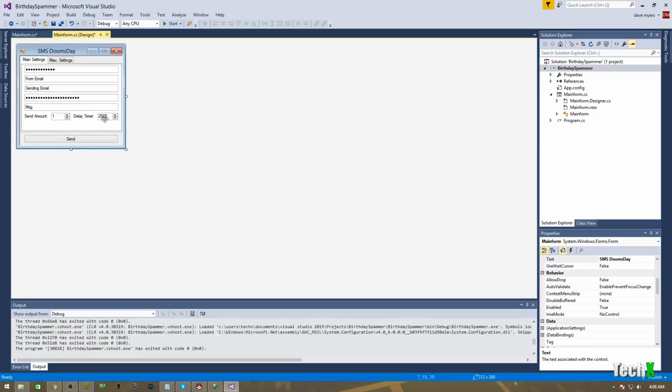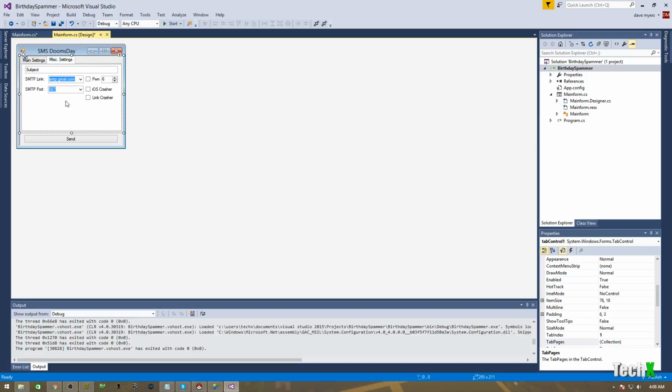But as you can see, there's still the delay counter, the send counter, and this stuff. The miscellaneous tab is where it starts to get interesting because as you can see, settings is removed. Now there's the subject. Subject is here. I also have different SMTPs that you can choose. And I have these three settings with this numeric up down. You might be looking at this like, what the hell is this stuff?